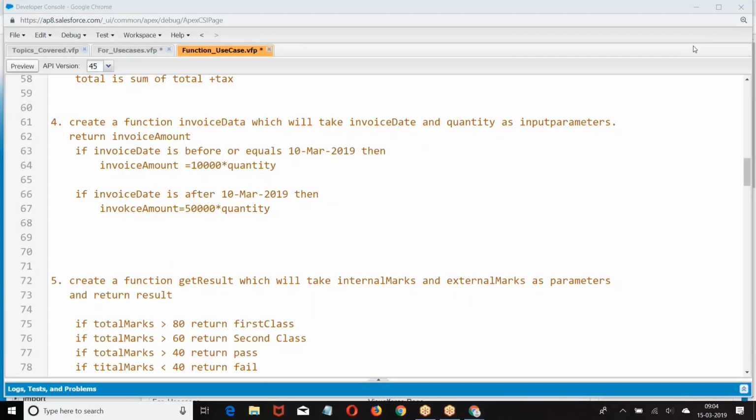Date.newInstance. Create a function invoiceDate, which will take invoice date and quantity as input parameters. Return invoice amount. Now I want to return some invoice amount, so let me take a decimal. The parameters we are taking are a date, invoice date, and an integer.